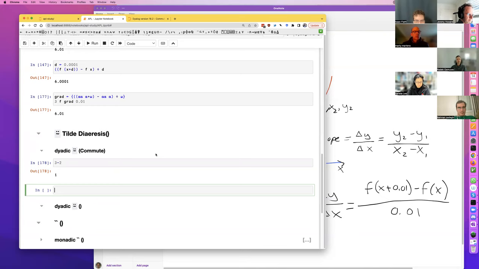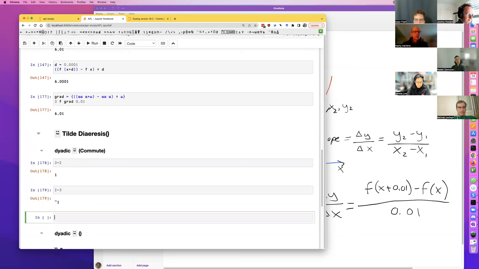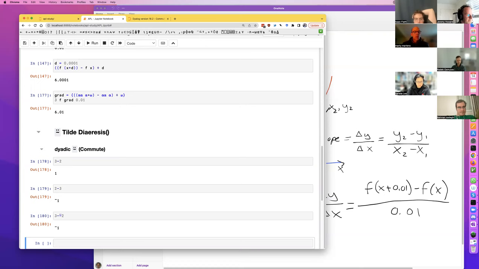But if we do it the other way around, 2 minus 3, we could also write it like this: 3 minus, what was the letter again, T? Yeah, and then commute means switch the order of the arguments. Does that make sense? So it just flips them around.